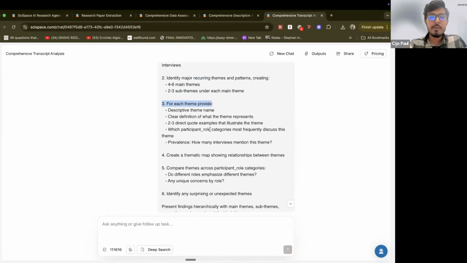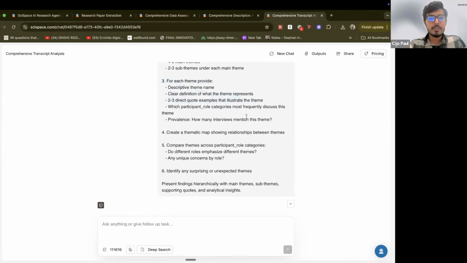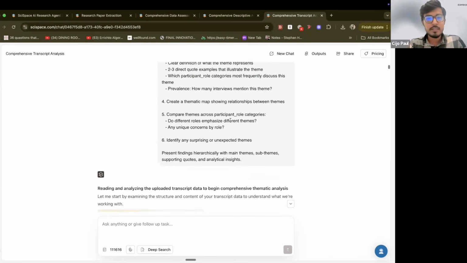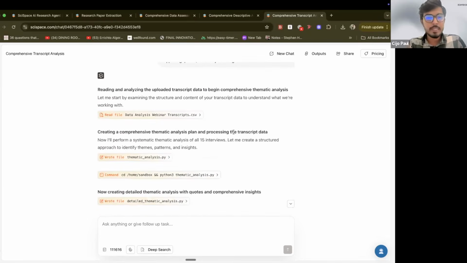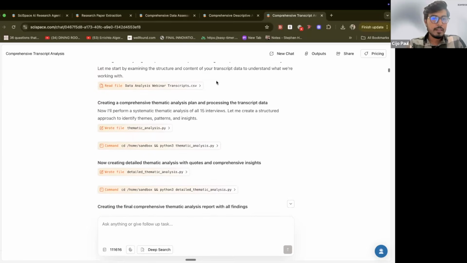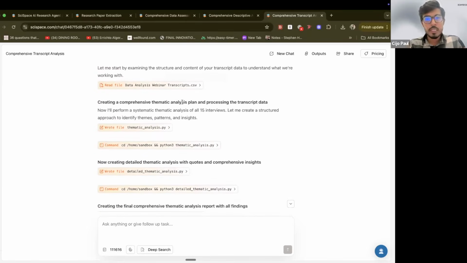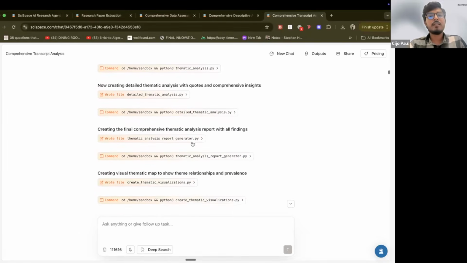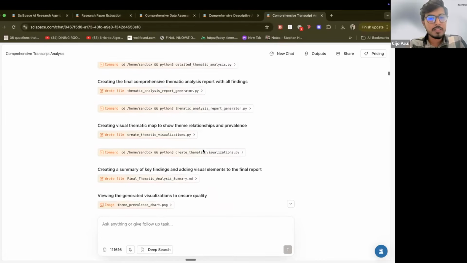And for each theme, I've asked it, give me the descriptive theme name, a clear definition of what the theme represents, 2 to 3 direct code examples, etc., and which participant roles, etc., do this, and create a thematic map, right? So I've gone into this detailed prompt here, and I've asked it, can you please give me this data on this text-based thing? So the agent has again read the entire CSV file, so it knows what it's working with, created the code specifically for that CSV file that it needs to do, and then used that code to get a detailed thematic answer here.